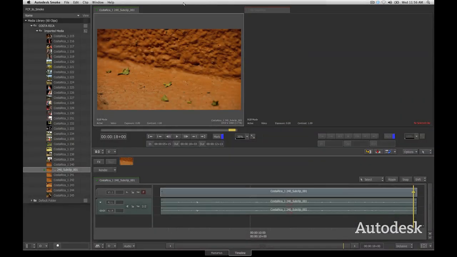By the way, you will notice that in the file menu, there's no save option. Everything in Smoke is auto-saved automatically. In the preferences menu, you can select how often this is saved or not. And as soon as you quit Smoke, everything is also force auto-saved.